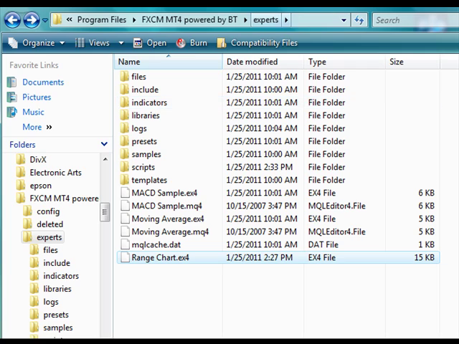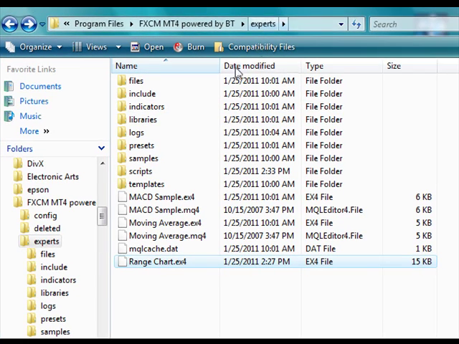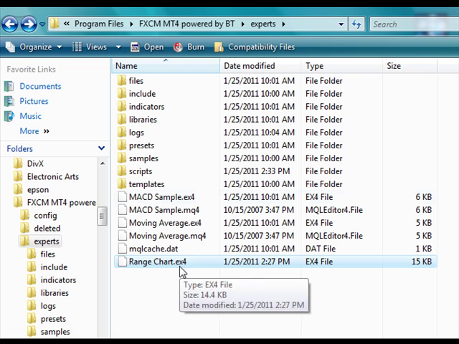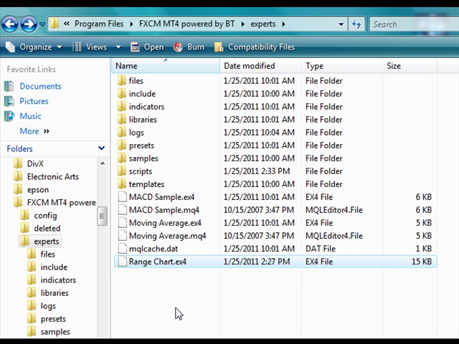Okay, so now we can see we're in our experts folder, and we have the range chart ex4 file in our experts folder. So that's what we were looking for. So now I'm going to open up my MT4 platform, and I'll show you what steps need to be taken from there. I'll be back in 1 sec.